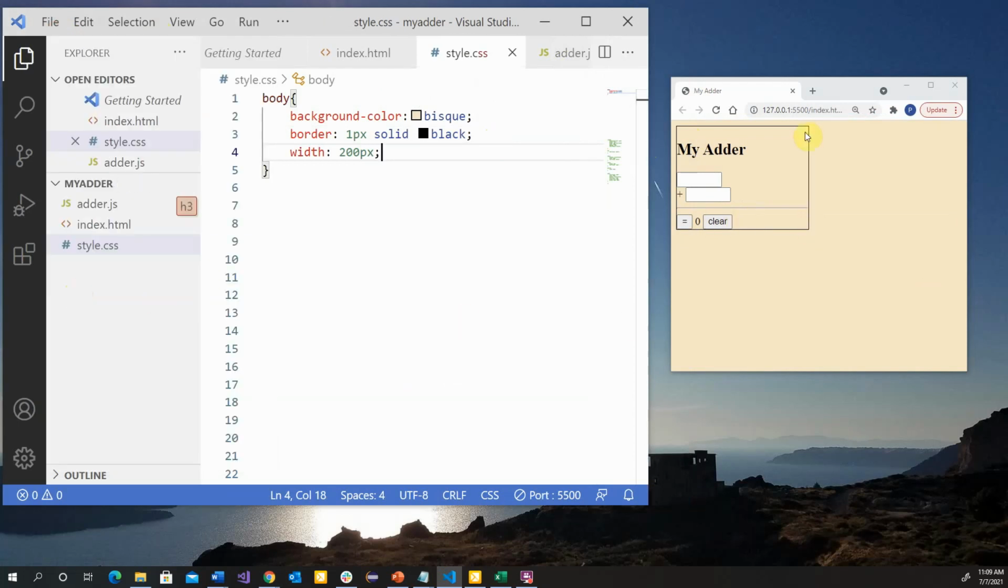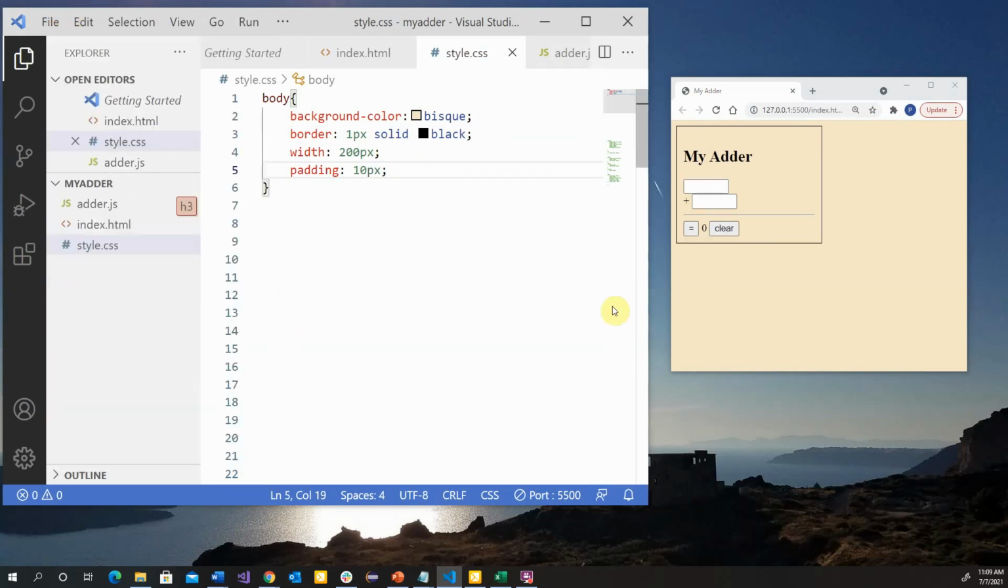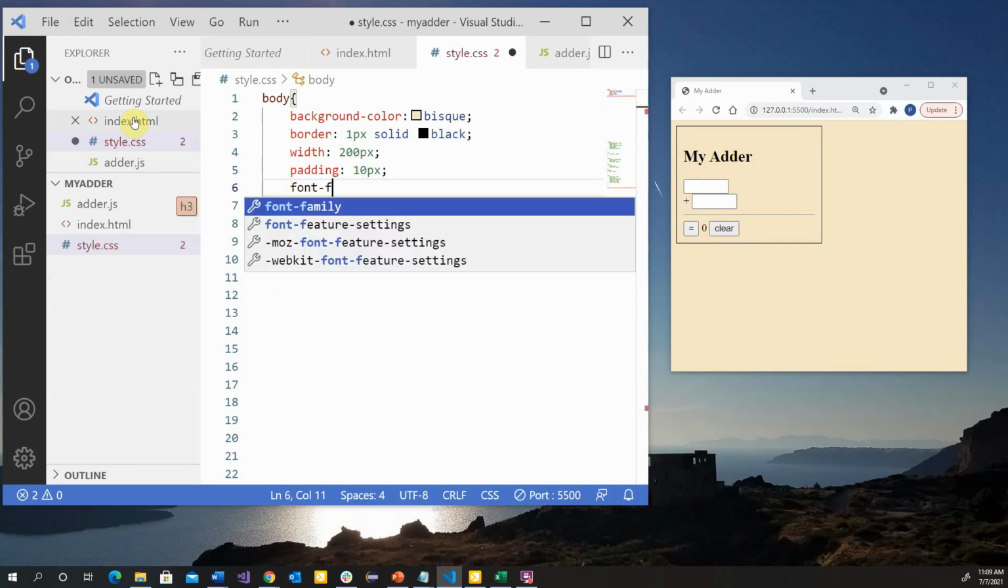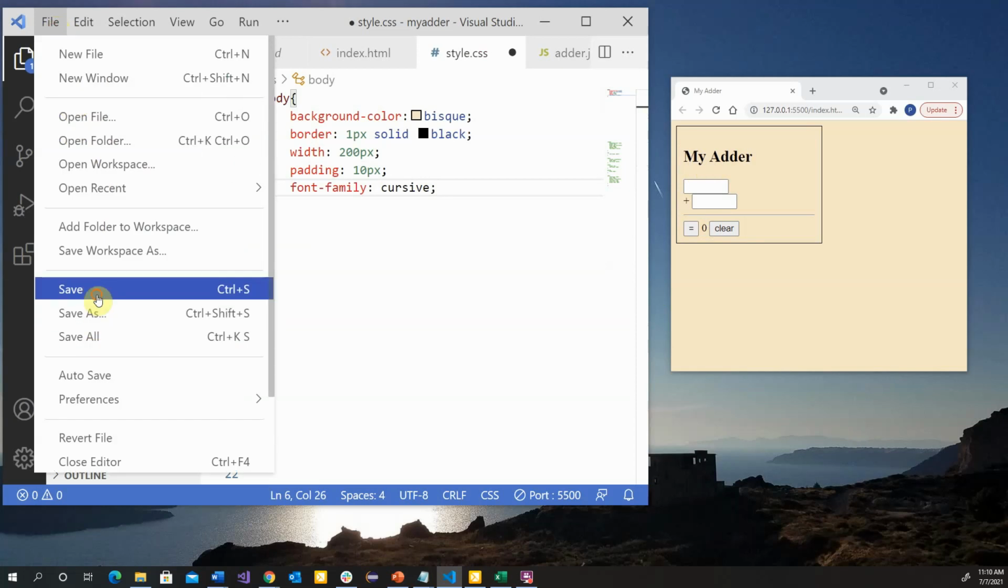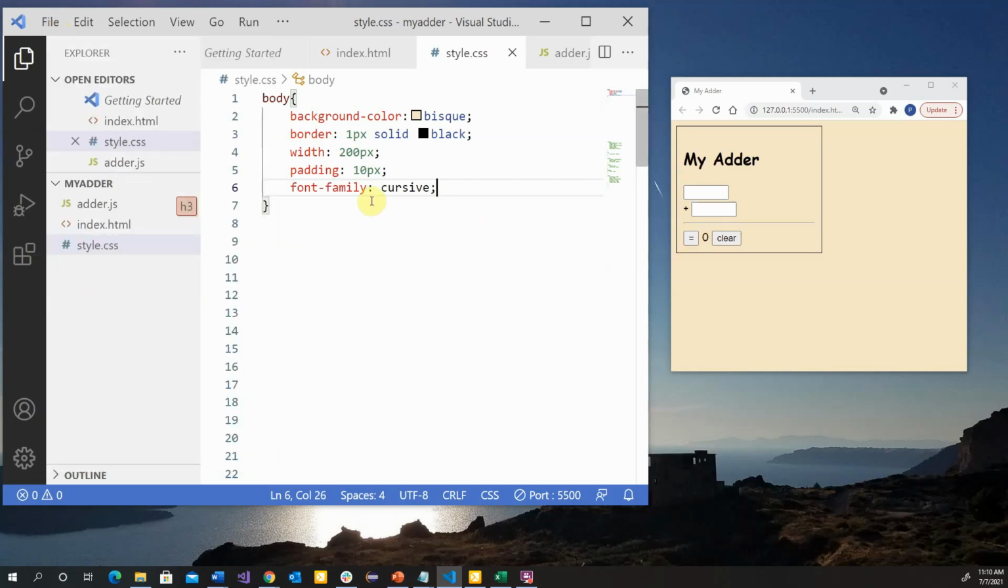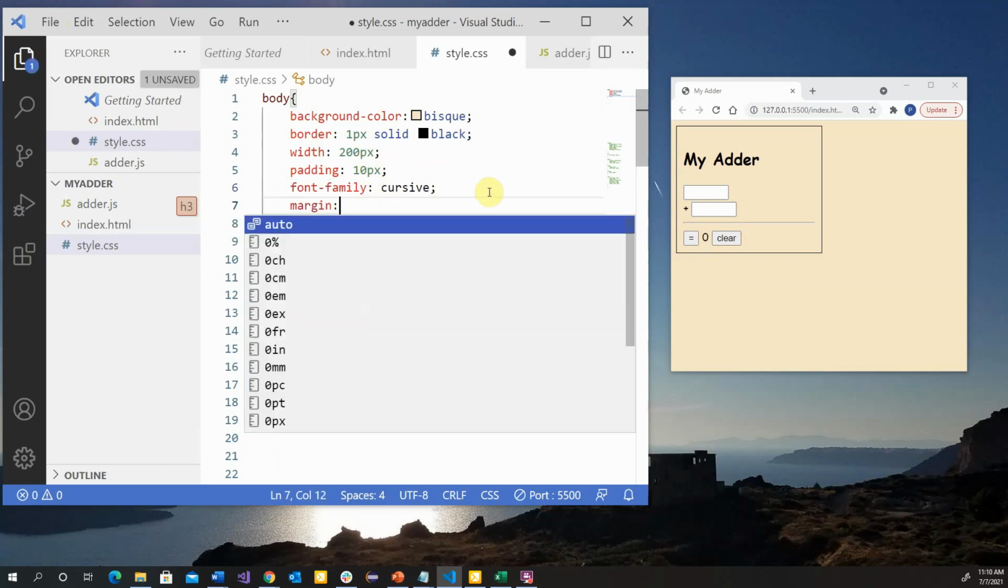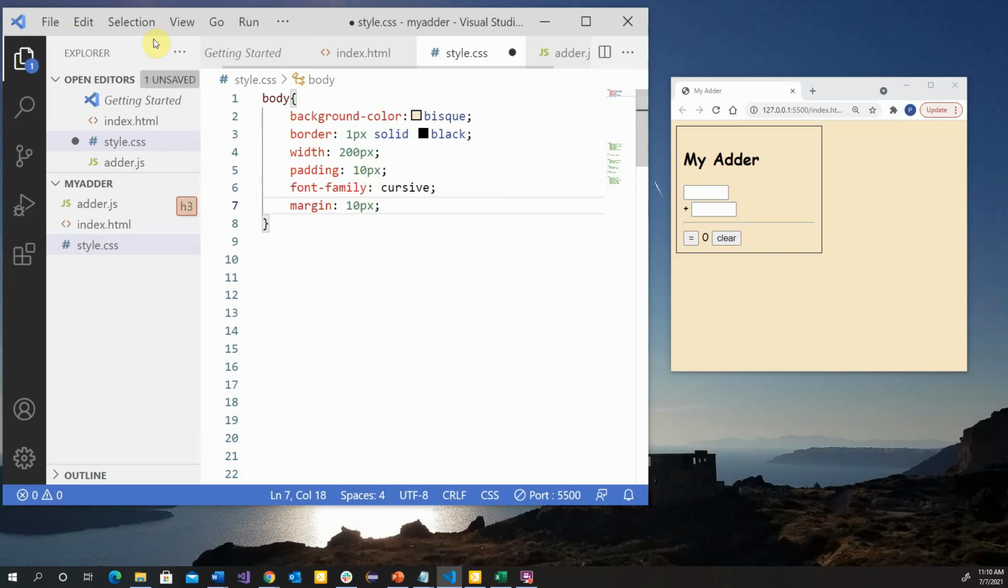So you see now my border is just around there. Let's put in some padding of 10 pixels. Remember, padding is inside the border. So do you see everything kind of moved in a little bit? I'm going to add a font family of cursive. Again, each time I'm checking, so I have that. I'm going to add a margin of 10 pixels.